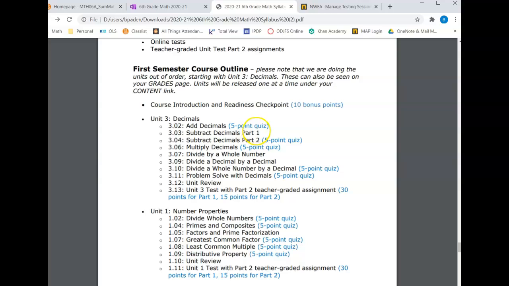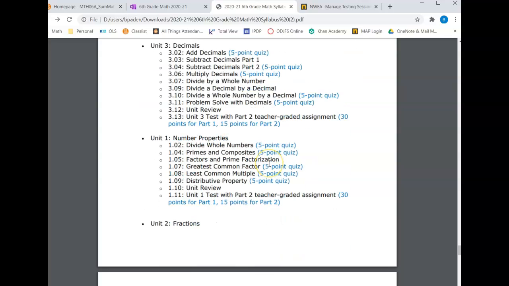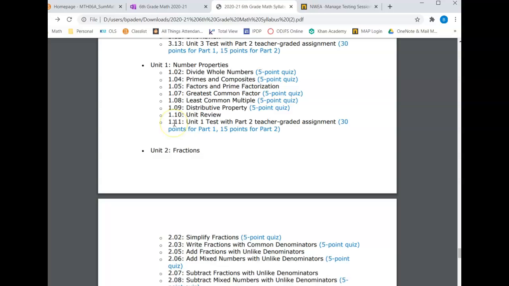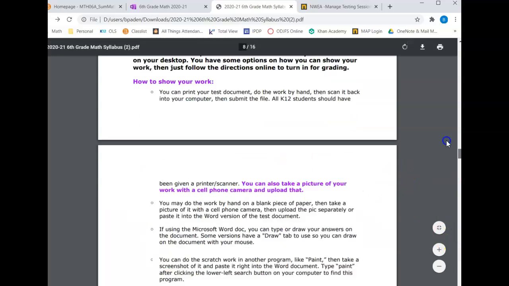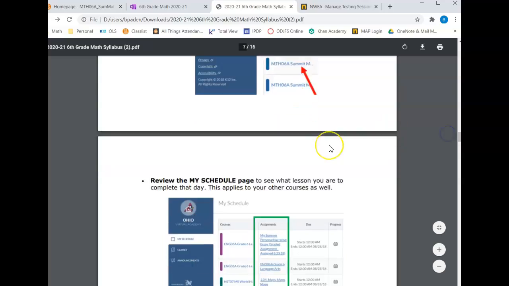I made some notes here about which lessons have quizzes. A lot of lessons have a part 1 and a part 2, like when we get to subtract decimals, and then the quiz comes at the end of the part 2. So you can see not all lessons have quizzes, and I'll tell you that in the Class Connect as well. This lesson has a quiz. This lesson does not have a quiz. Another way you can see that is here on the My Schedule page.